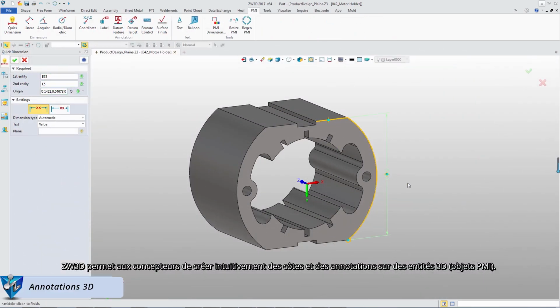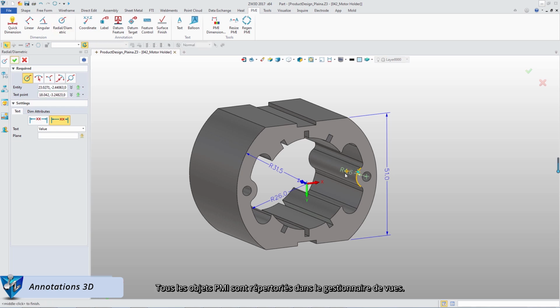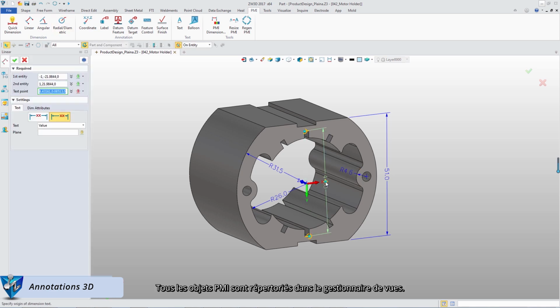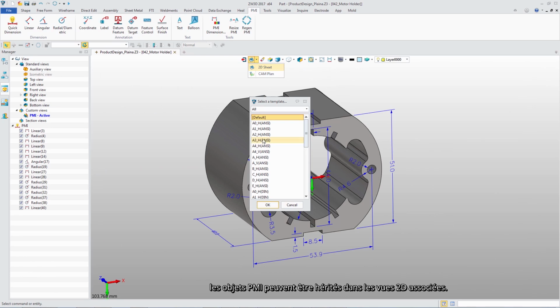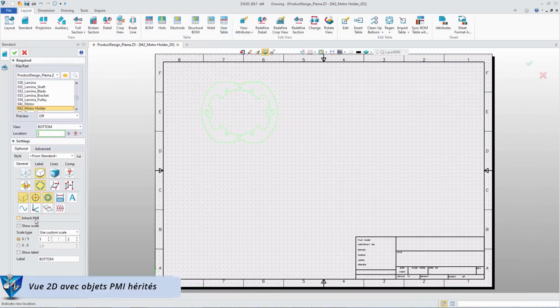ZW3D allows designers to intuitively create dimensions and annotations on 3D entities. All PMI objects are listed in View Manager. When we create a 2D drawing of this part, the PMI objects can be inherited to related 2D views.